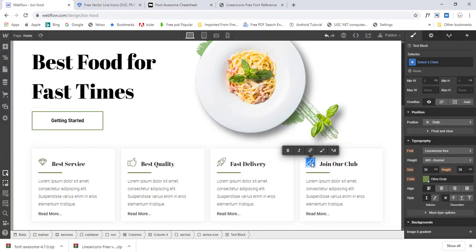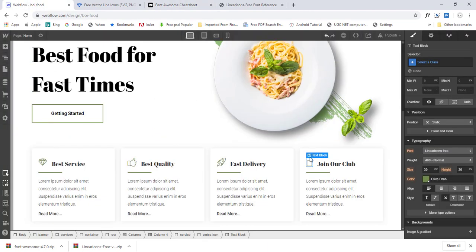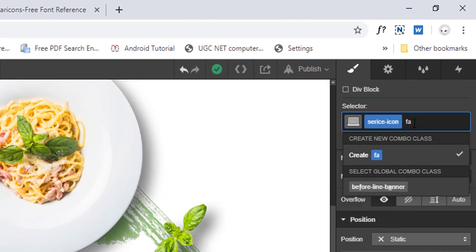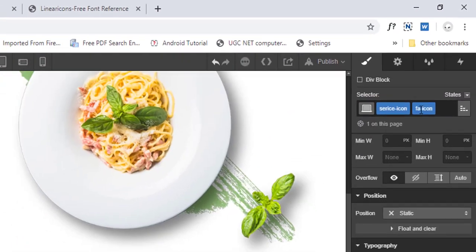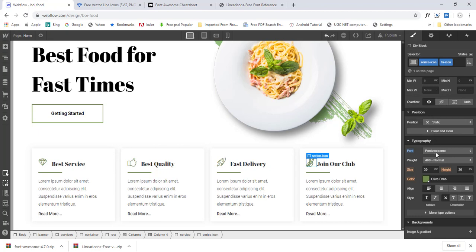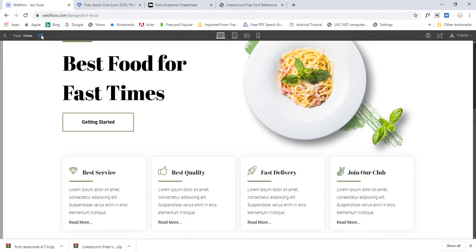And replace this one. I will overwrite its font by adding a combo class. Change font to Font Awesome. You are done now. Friends, in this video lesson, you learned how to use icon fonts in Webflow.